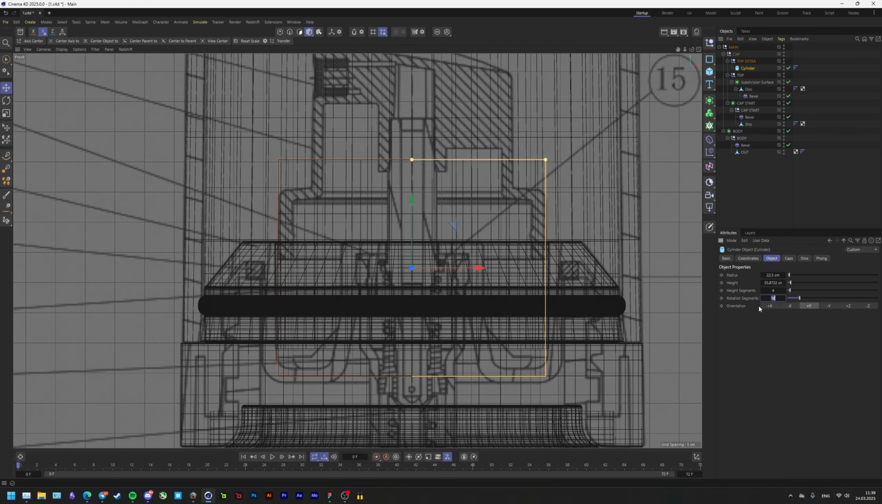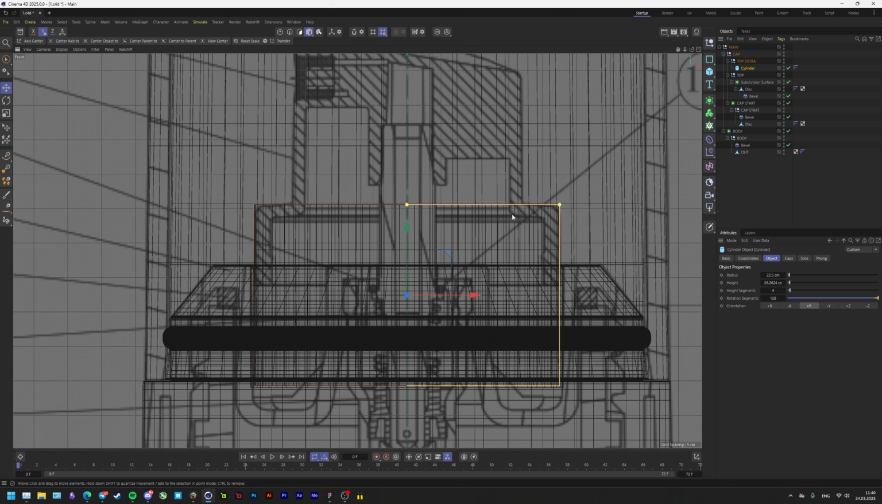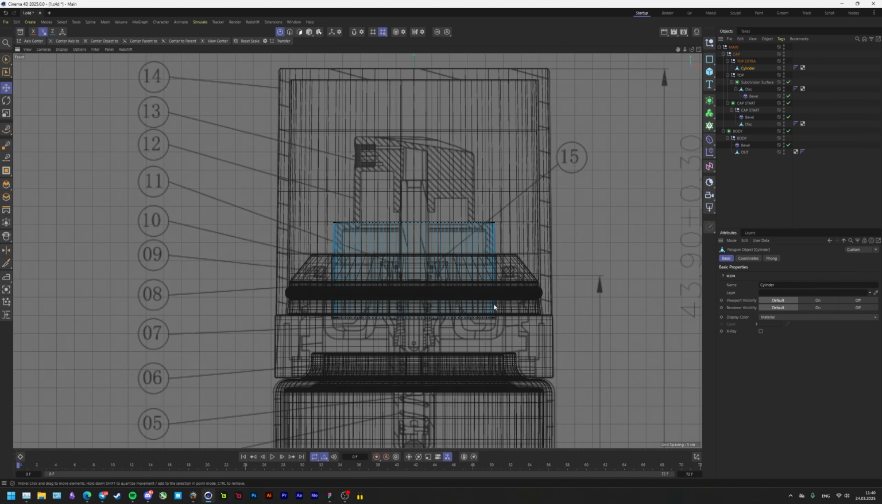Let's make the rotation segments something around 128. We don't need to make the quality this high, but when you can, it's best to keep the highest quality once you're going to be working with the volume builder. Put the high segments to 1, press C. Let's go inside of the point mode, move this a little bit higher.